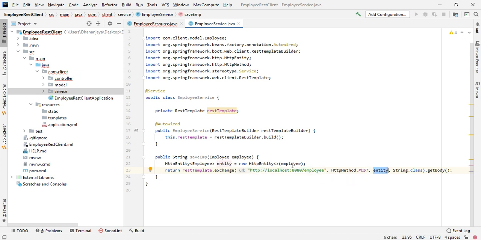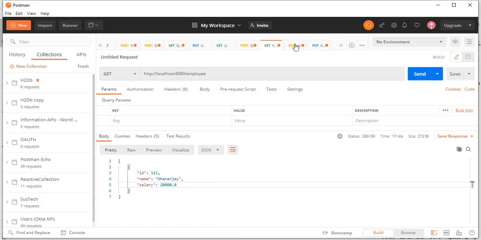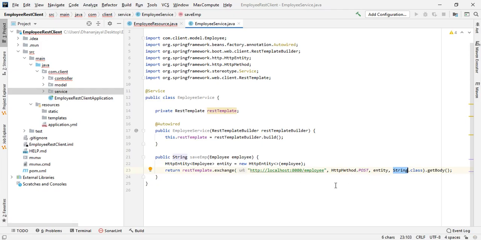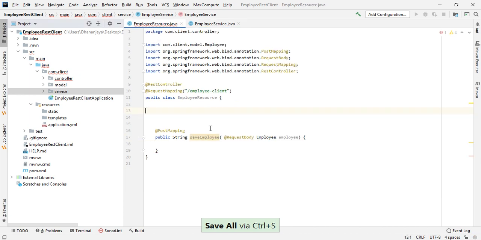The entity we are passing is the employee; we are wrapping the employee into the entity and passing it. Then the String class will be returned, because when we are saving any object, we are getting "employee saved successfully", right? That we are expecting as a string. That's it in the service class.